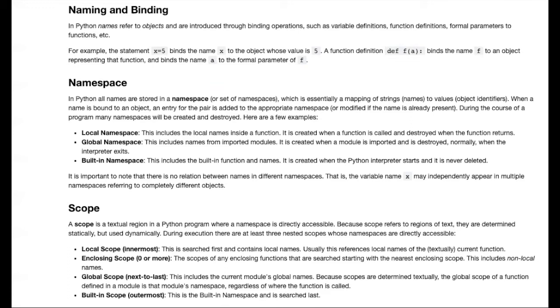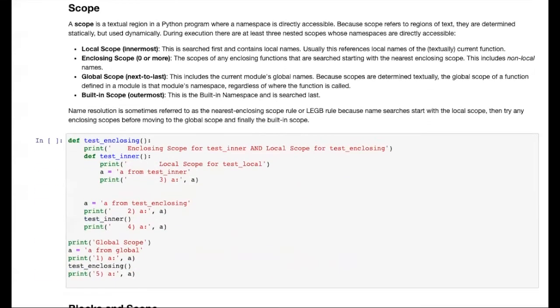Another important concept in Python is scope. Scope refers to a textual region in a program where a namespace is directly accessible. Scope is statically determined from the code itself, and then used as needed when functions are called. During the execution of a program, there are at least three nested scopes whose namespaces are directly accessible. When the interpreter needs to find a name, say we want to evaluate the expression 5 times x, the interpreter needs to know which x.